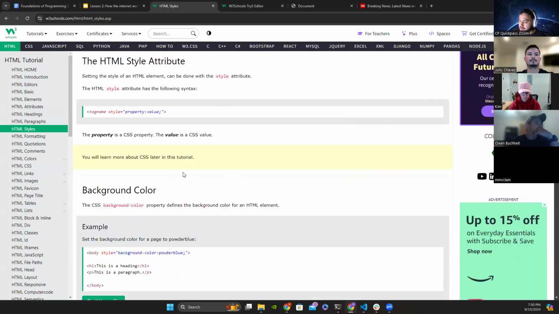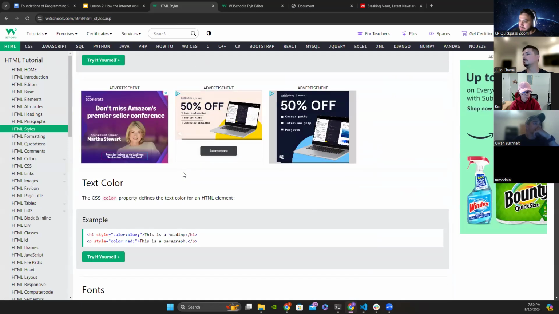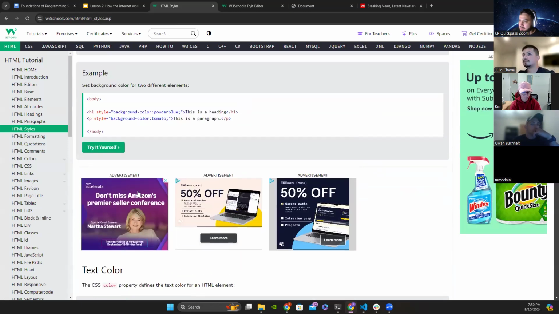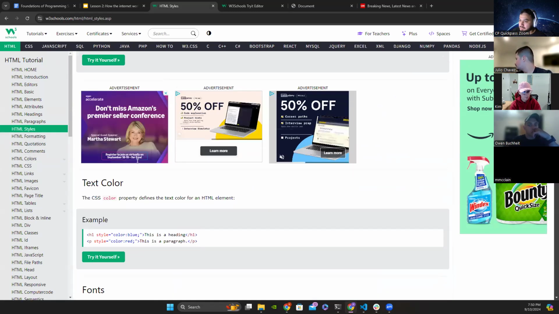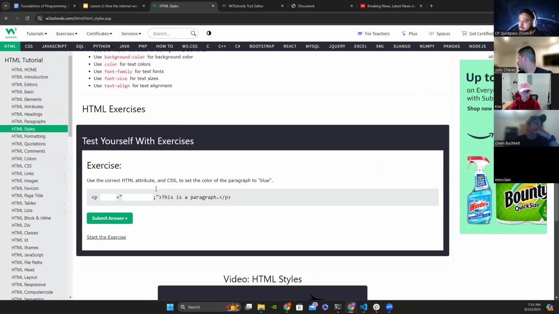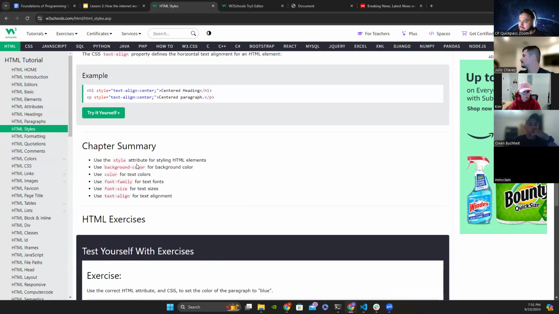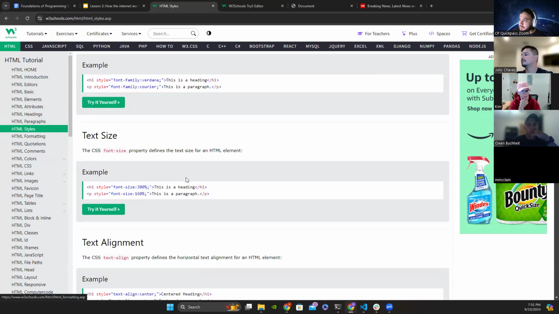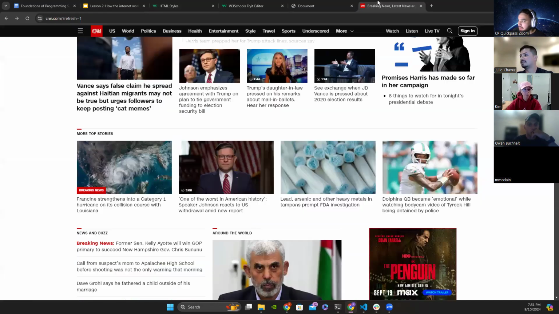So it's style and then properties. There's different types of styles to use, how to manipulate the color, so on and so forth. There should be a list somewhere. Use a style attribute for styling HTML elements. Background color. So experiment, do some research, check it out, and have fun with it.